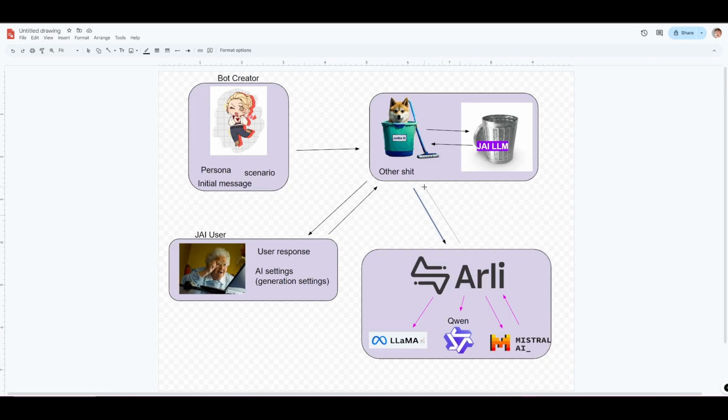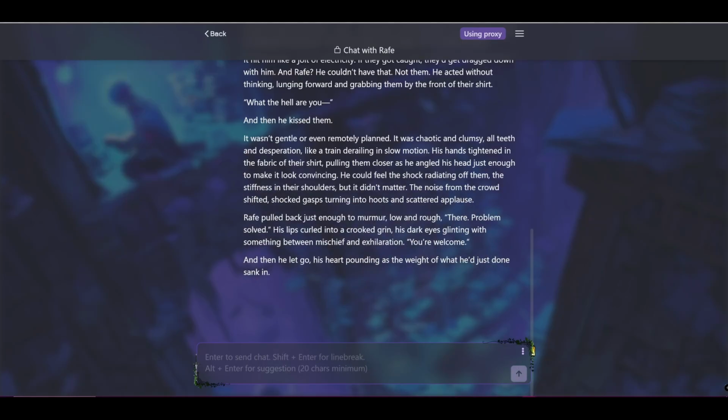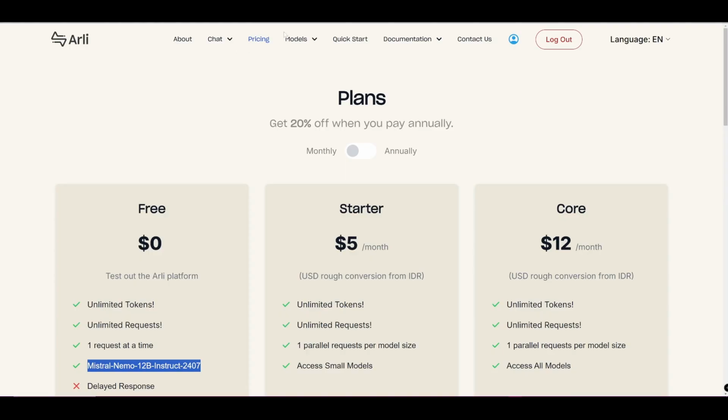Arlie sends that information back to Janitor, which then sends it again to you. And repeat. So there you go. That's basically how a proxy works in the most top level conversation. But let's go into this massive list of models that ArliAI has.